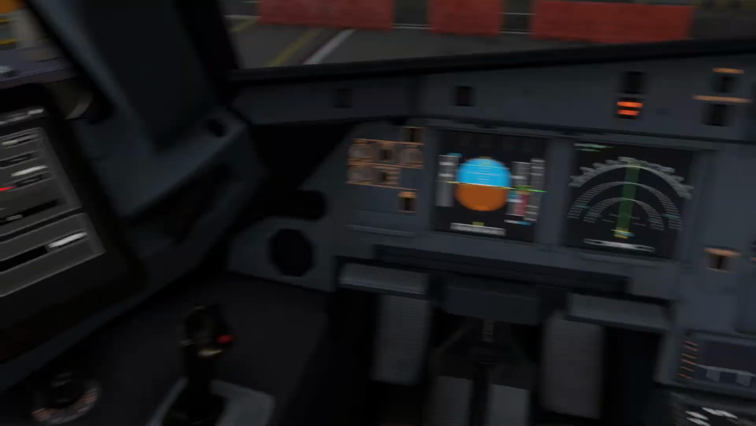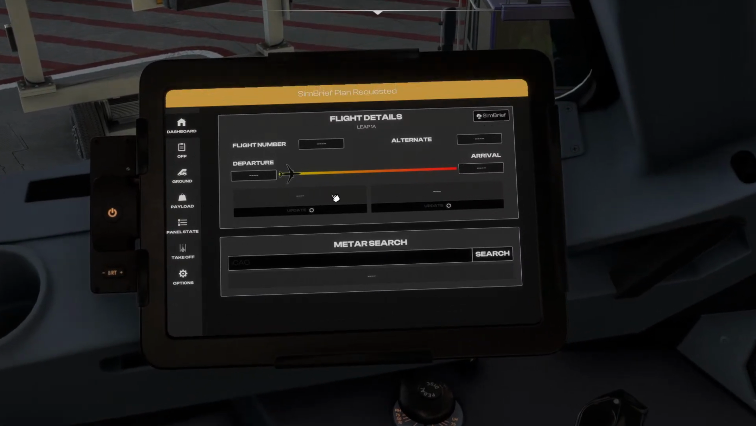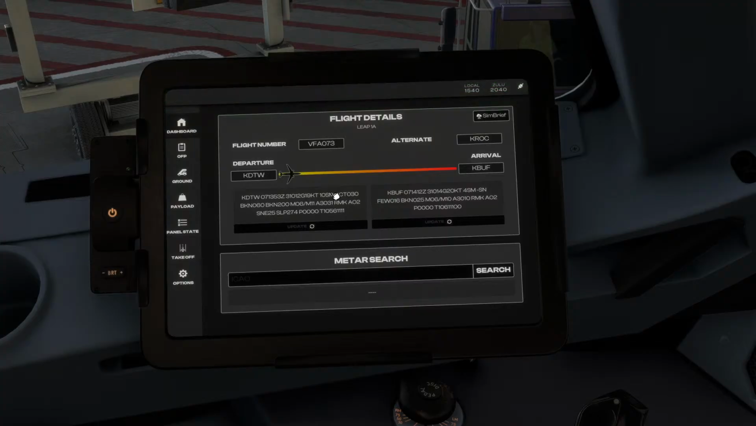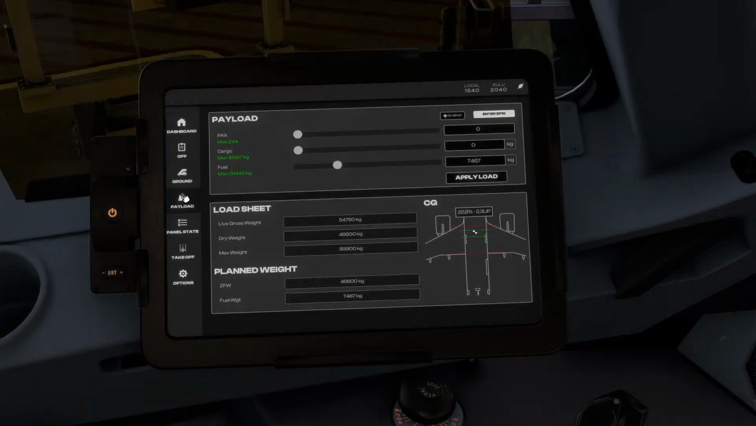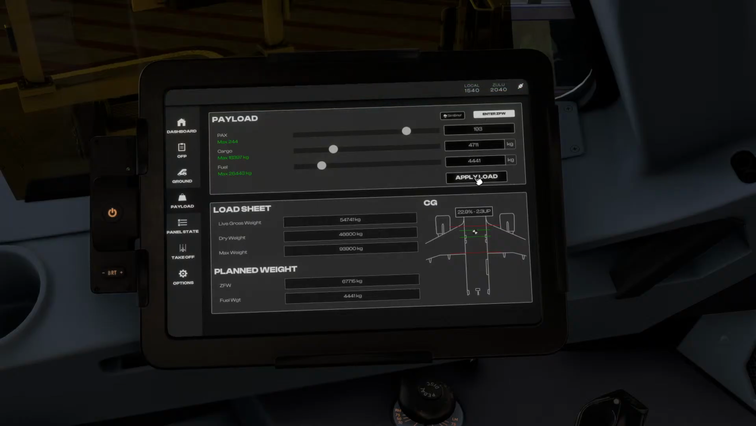So then on the tablet we're going to go and fetch our flight details from SimBrief. And there we go. So then we're going to go over to the payload page, and we're going to pull the payload from SimBrief. Those are our loads. So we're going to apply the load, do it instantly, which helps us enormously.